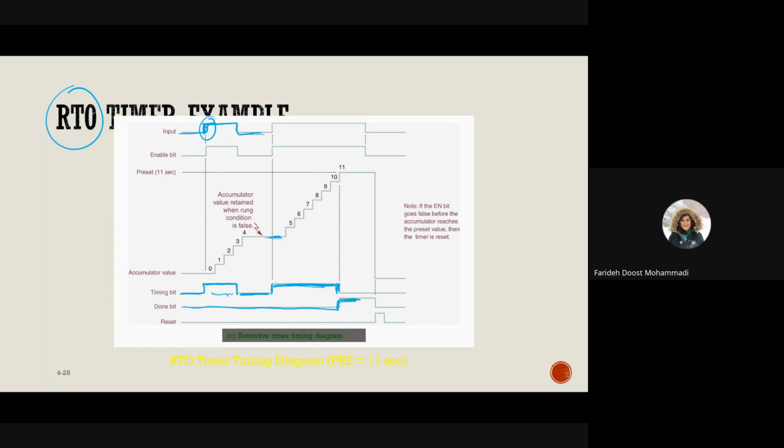But if it's an RTO, it's going to stop accumulating. So it's not going to create the delay anymore, but it has the memory of how much delay I have created before. So it's going to keep the accumulator value at whatever step it was, and then it's going to continue from there.